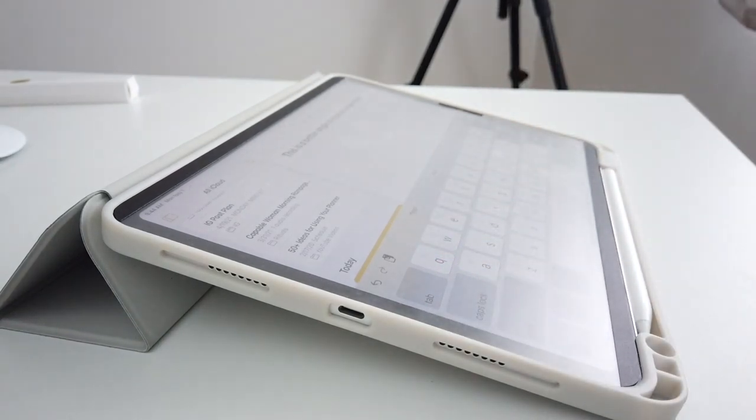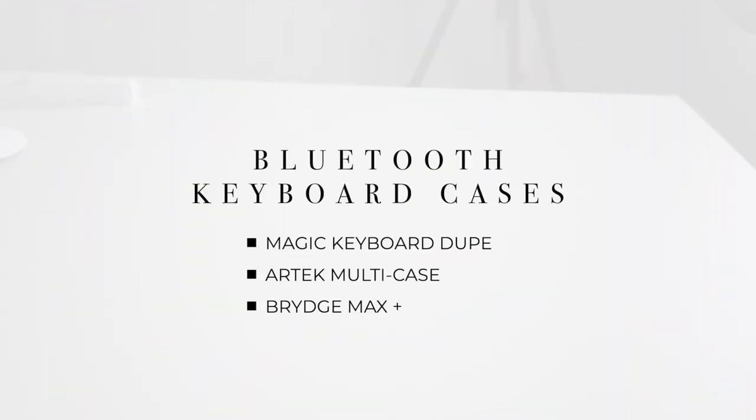And they're incredibly affordable. The final three accessories I want to share with you today are three different keyboard cases that turn your iPad into more of a laptop. If you work from your iPad or you want to increase the functionality of the device, a keyboard case with a trackpad is going to be a game changer for you.